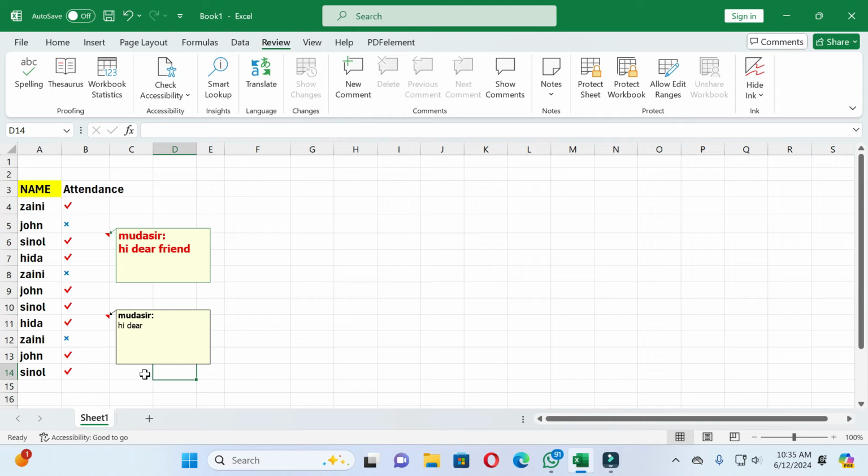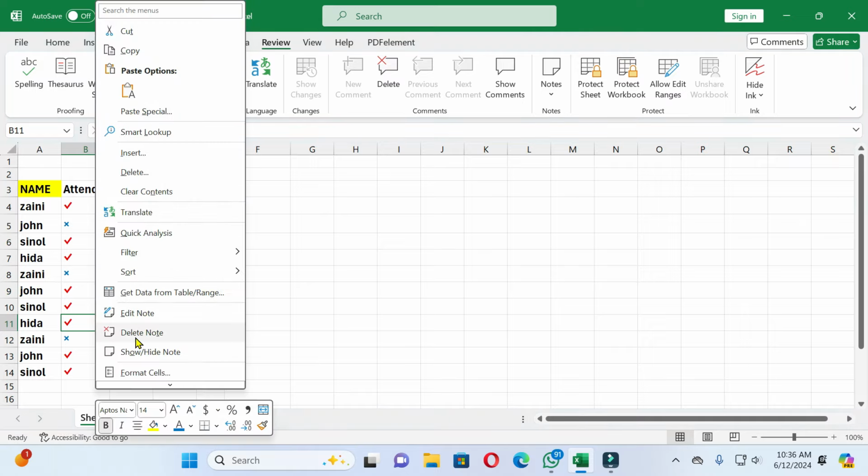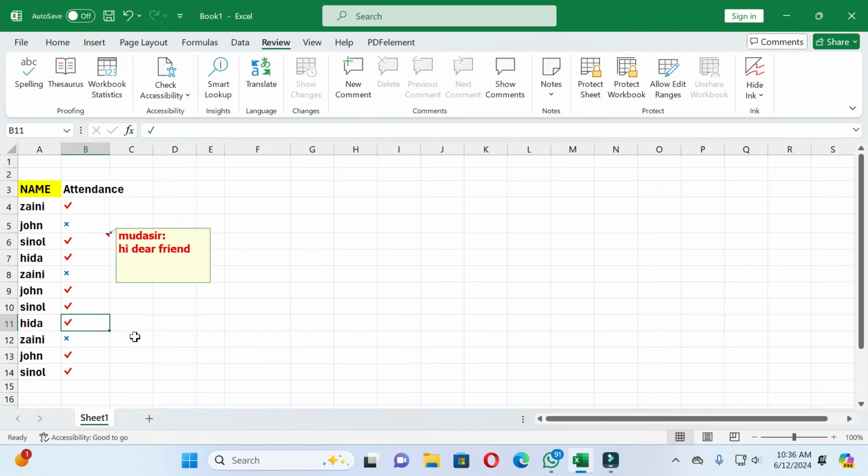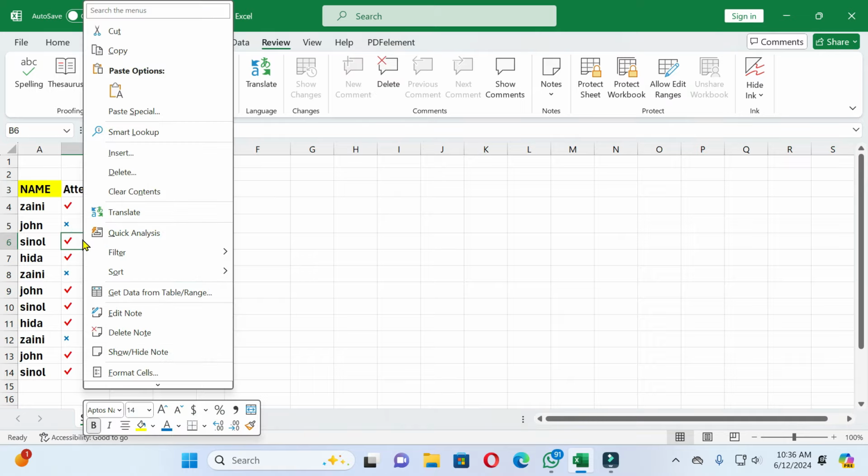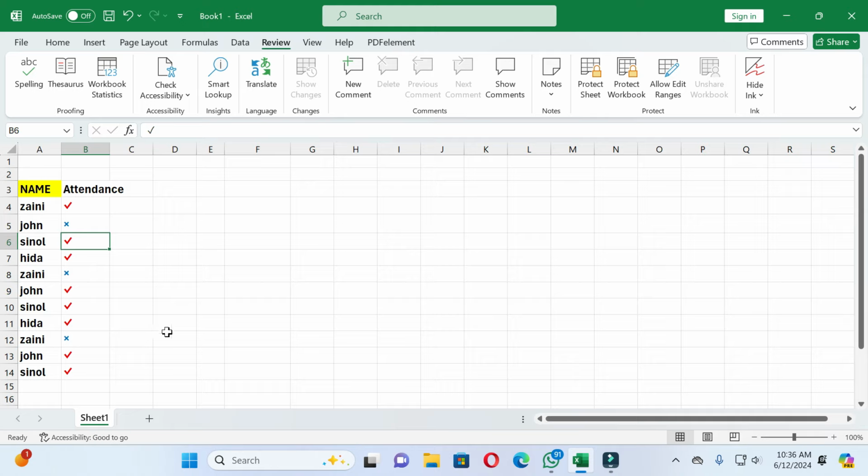If you want to delete notes, just click on the cell where you added your notes. After that click the right side of the mouse and here you can see the option of delete note. Click on it, and you can see the note is deleted. If you want to delete the others, again follow these steps to delete the notes. So guys, in this way you can delete the notes.